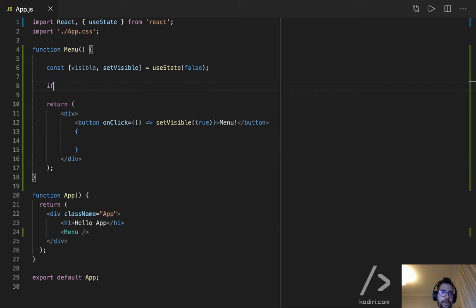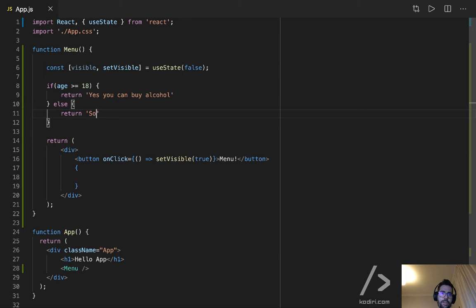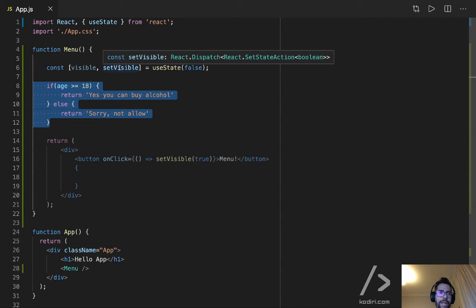So in JavaScript, you can have an if-else. So for instance, I'm just making this example up, right? If my age is above 18, or at least 18 years old, I can do return, yes, you can buy alcohol, and then else return, sorry, not allowed, whatever. Yeah. So this is a basic if-else. It's pretty simple, right? If a given condition is satisfied, then display something. Else, display something else.